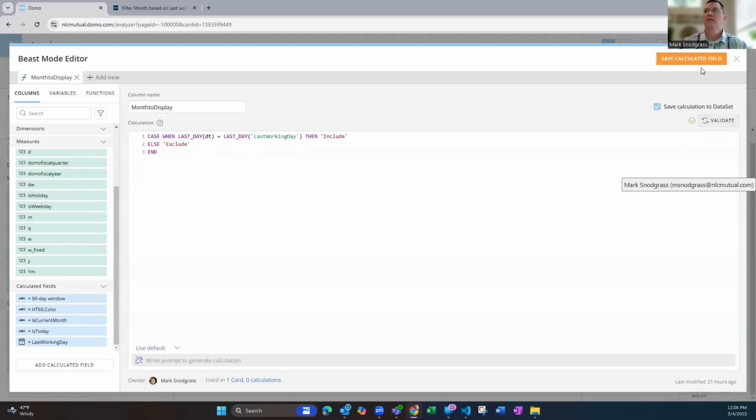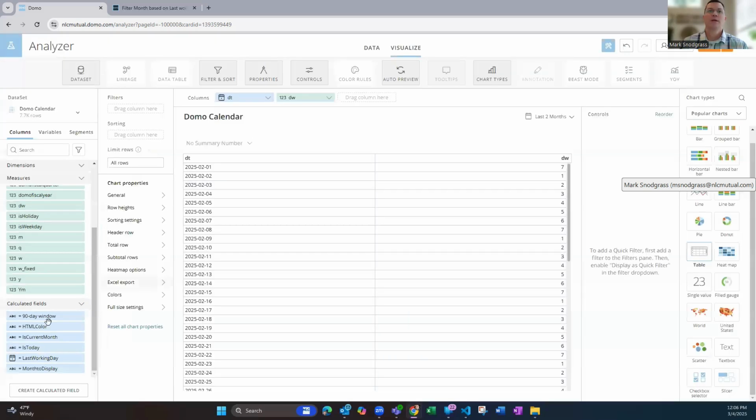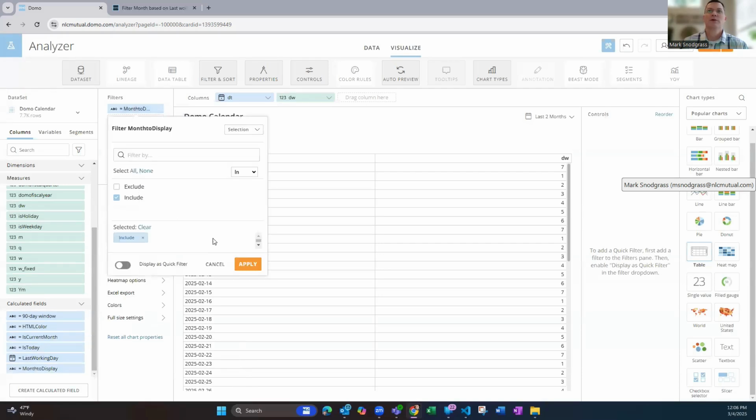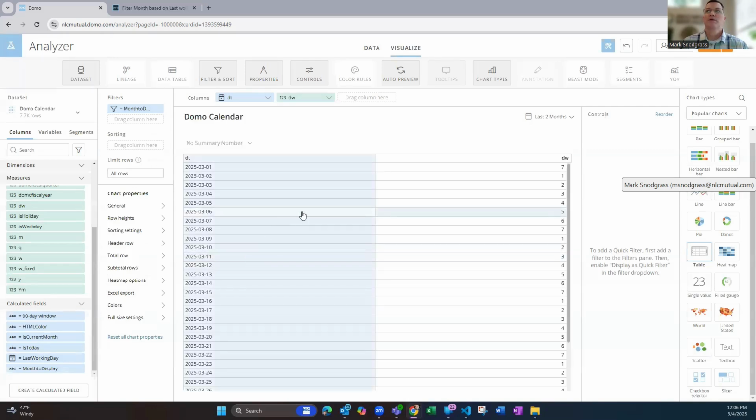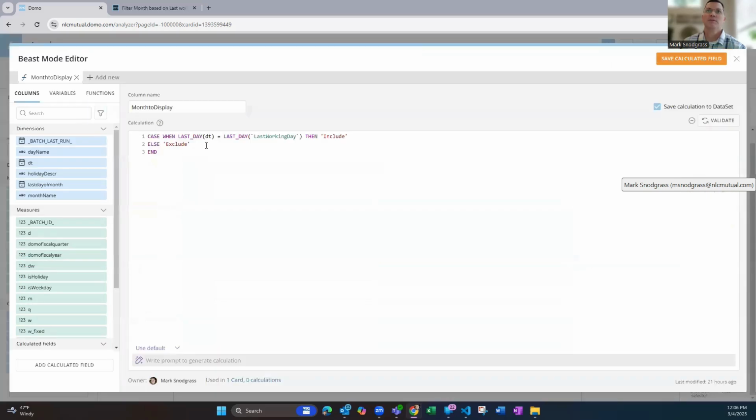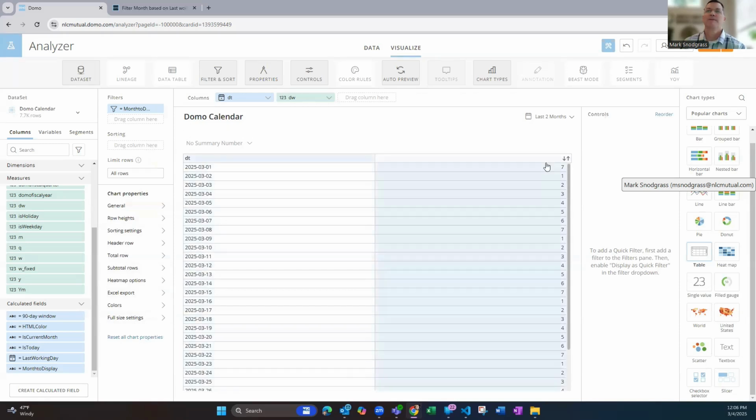Once we've done that, we can validate it and then bring this month to display into the filters and filter to include. Now, since we're in March, we're going to be showing just March data. Our February data goes away. So it's really just that easy, making use of the nested Beast Mode to find that last working day, and then using that in another function to decide whether we want to display this or not, using the include exclude logic and bringing that into the filters.